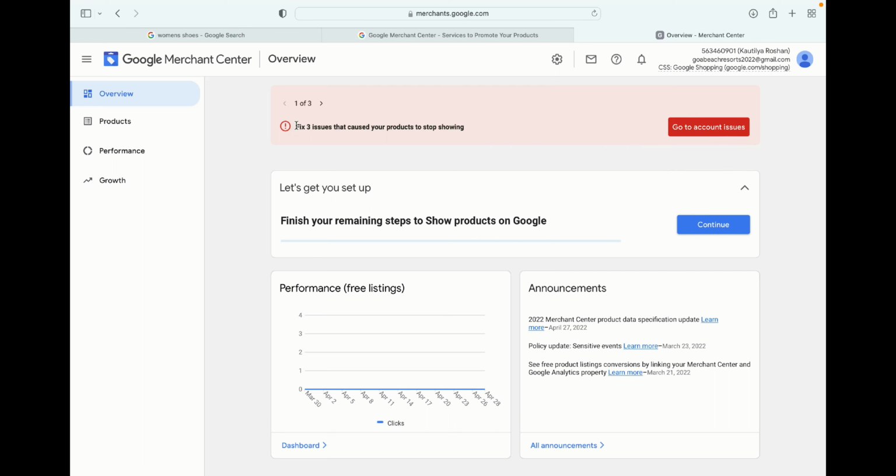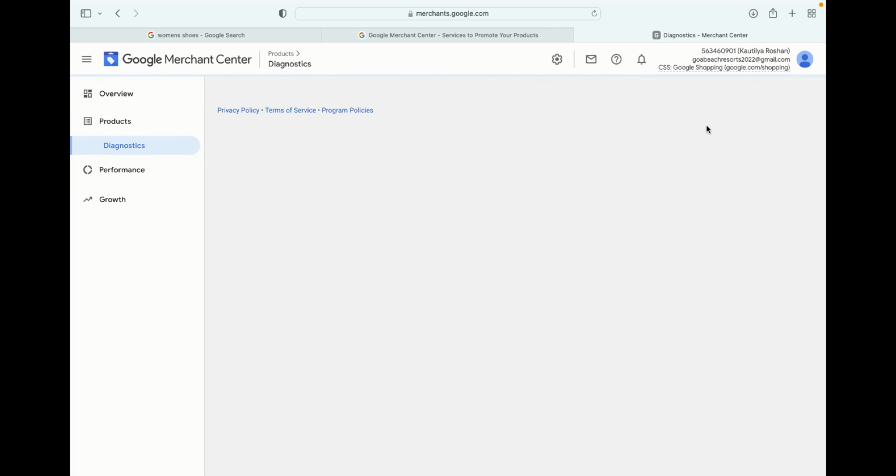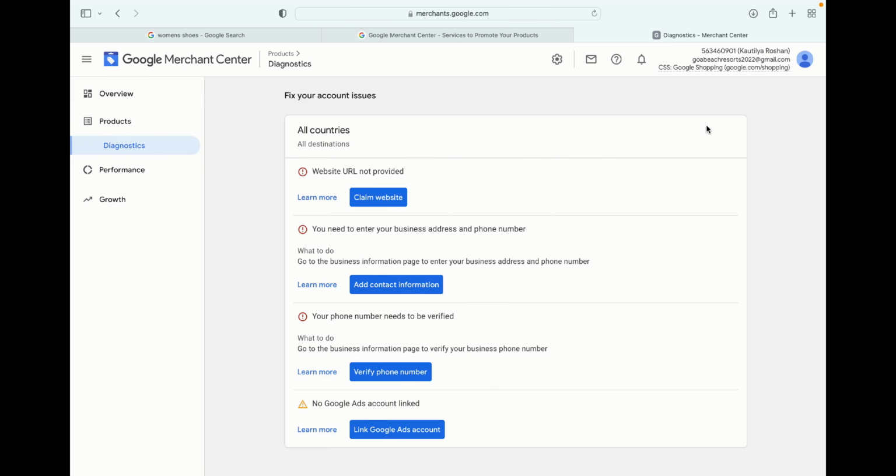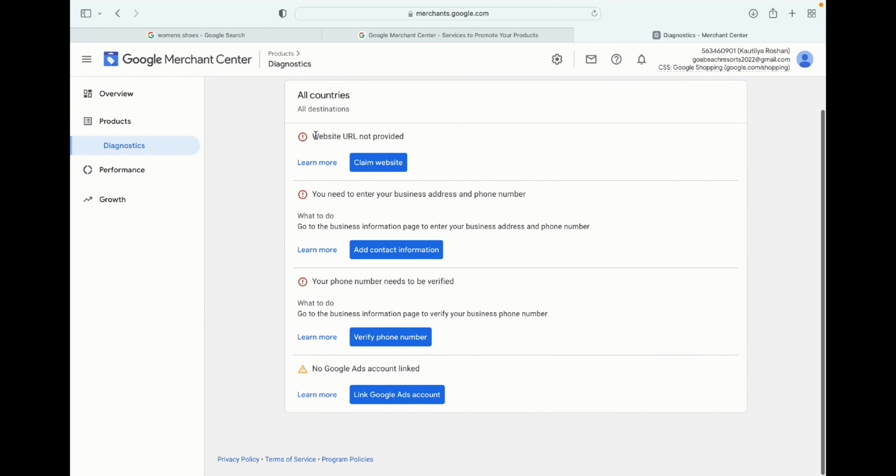Here you can see it is showing 3 issues that cause your products to stop showing. If you click on this and go to the account, all 3 issues will come. See, website URL not provided, establish business address and phone number. Your phone number needs to be verified, and we need to link our Google account.